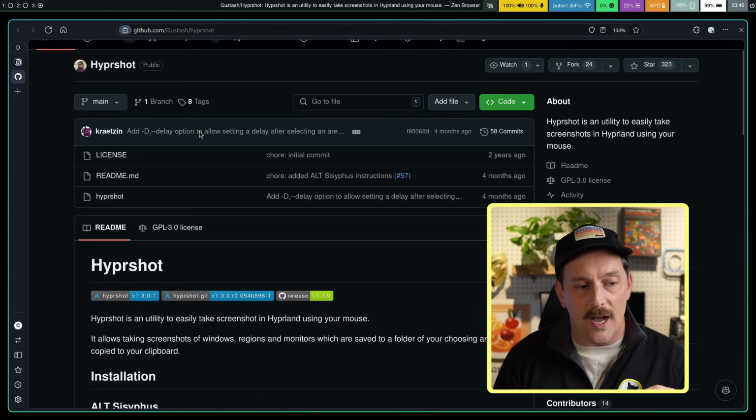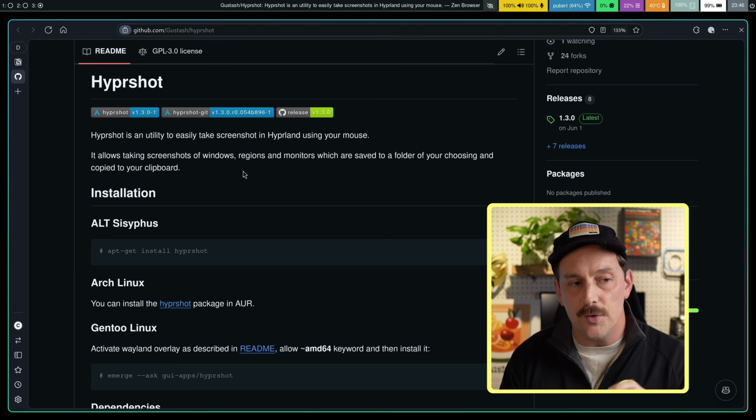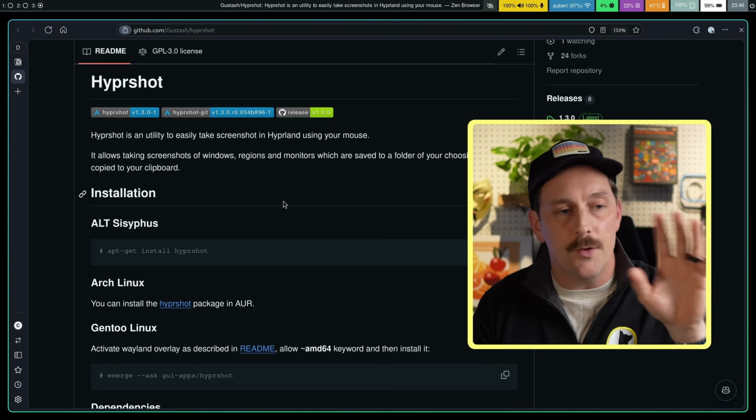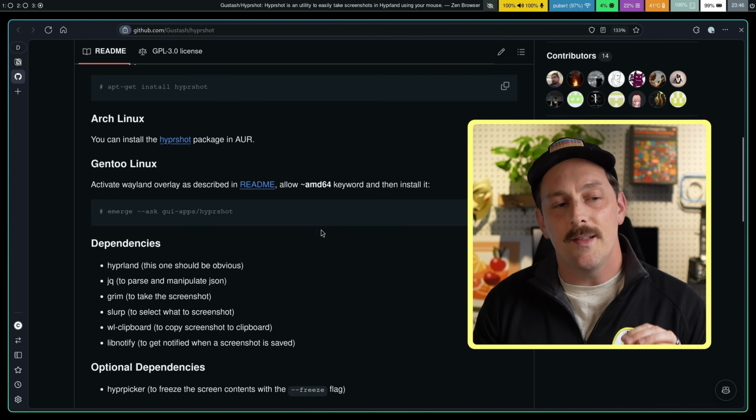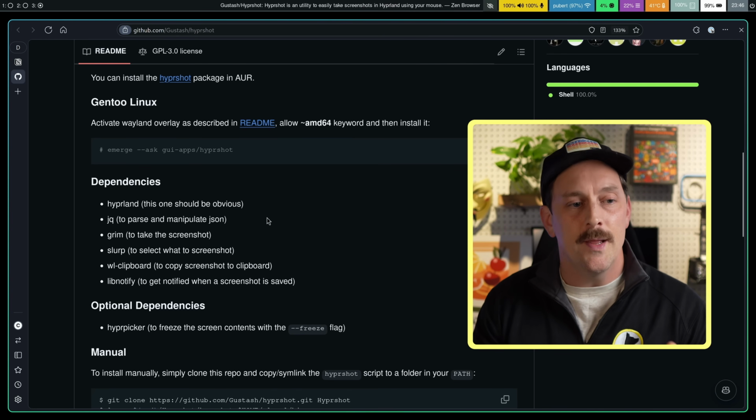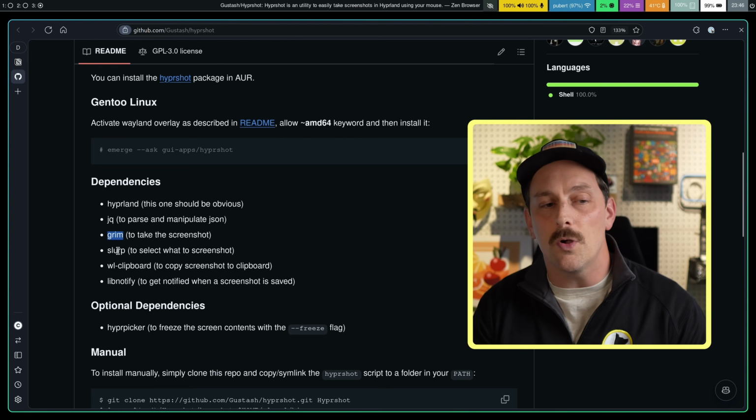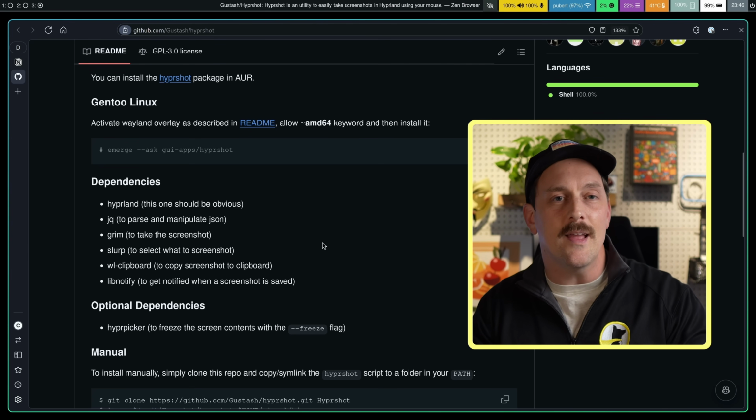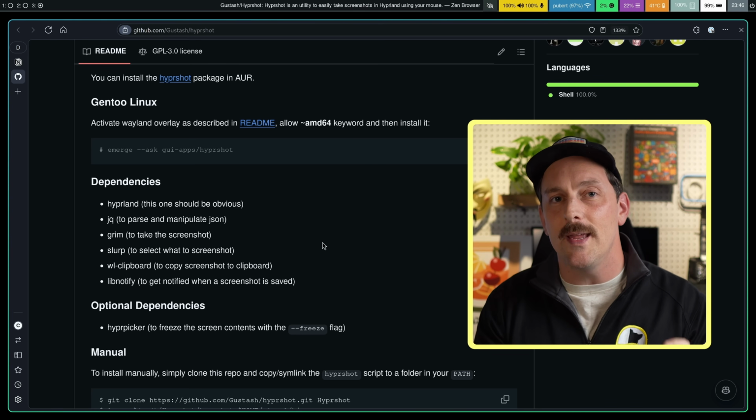It's a tool called hyprshot. Now, hyprshot is a really great utility to take screenshots in Hyprland using your mouse. It allows you to do all the normal things like taking screenshots of windows, of regions, of your entire monitors, and it's pretty nice. Under the hood, it really just uses Grim to take the screenshot and a tool called Slurp to select the thing that you are going to screenshot. But all together, it makes a really, really great tool.